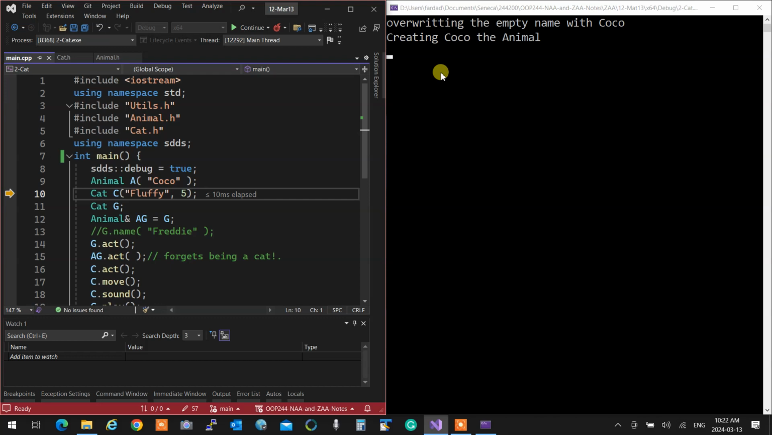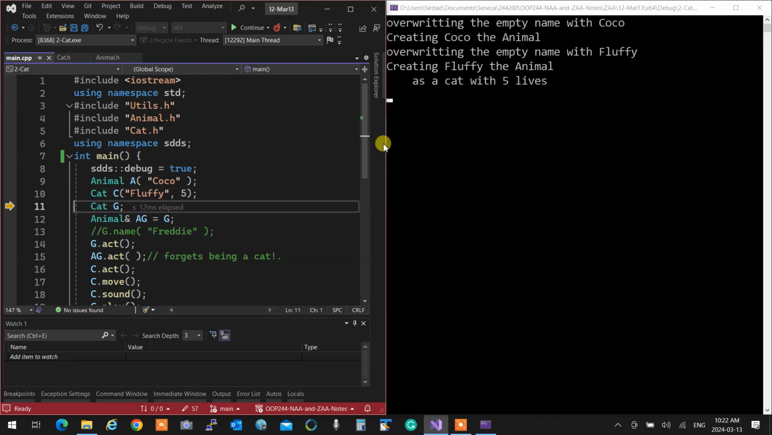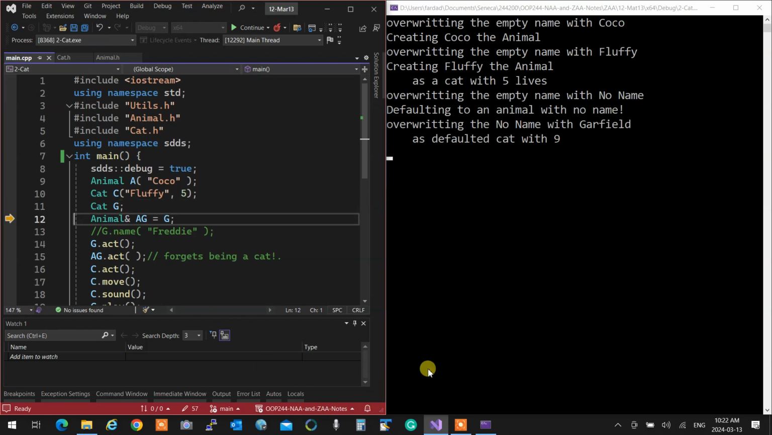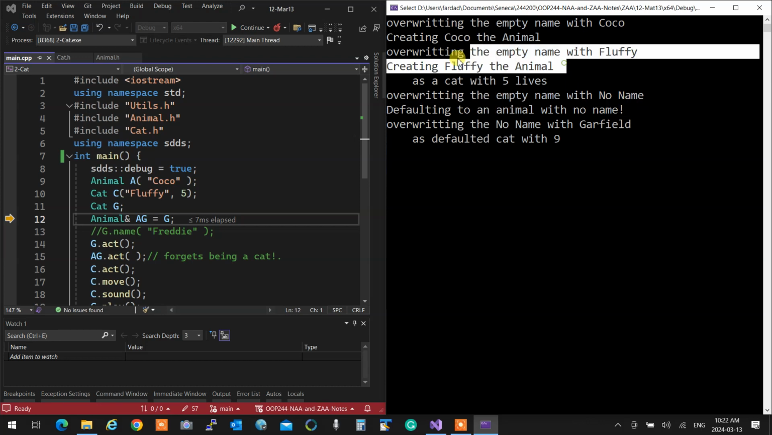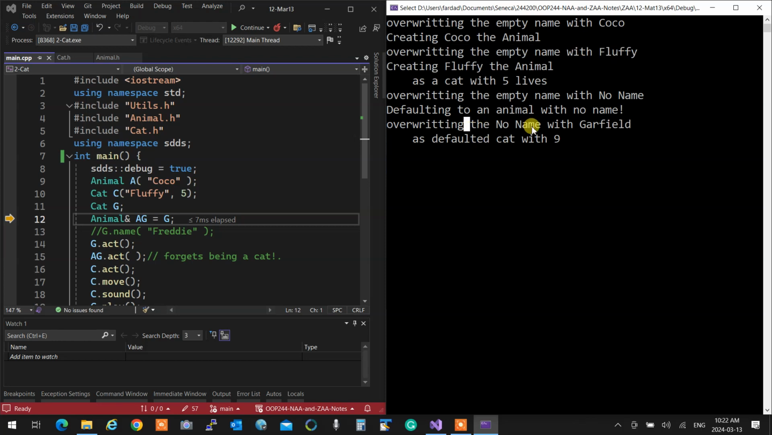So the animal Coco is getting created. And as you see now, overriding the empty name of Fluffy. And then we'll say creating Fluffy the animal as a cat with 5 lives. So that's the constructor of that. Then we create G. When we create G, it's defaulting the animal and so on. Overriding, don't forget about these things. You'll see what they mean soon. But just look at it over here that we are creating Garfield as defaulted with 9 lives.